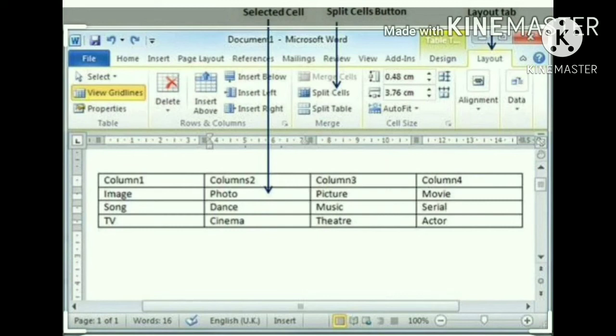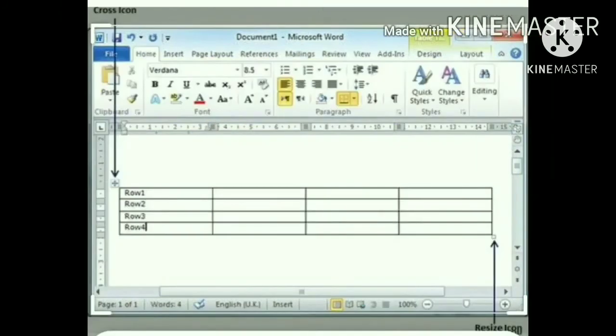Fifth one, click OK. Cell get split up as desired. How to move and resize a table. Moving a table. To move the table, follow the given step.